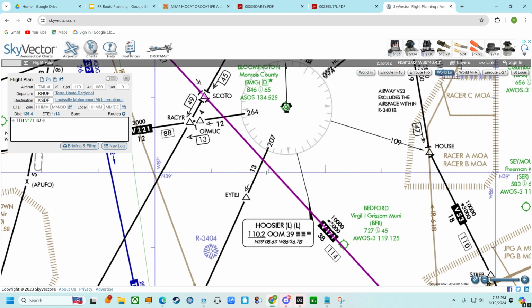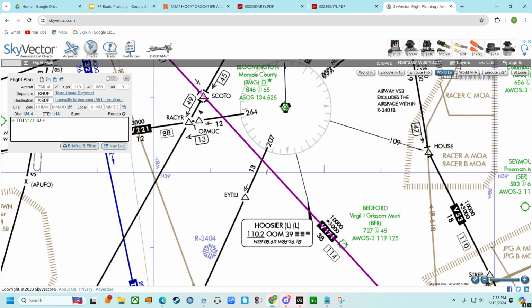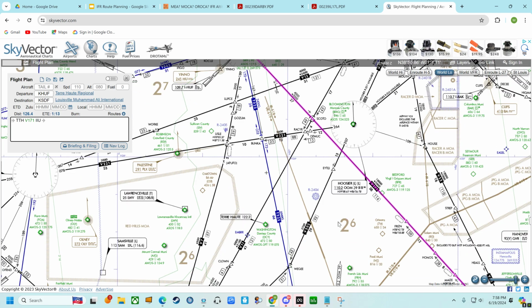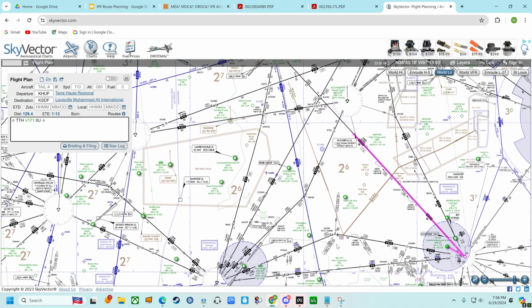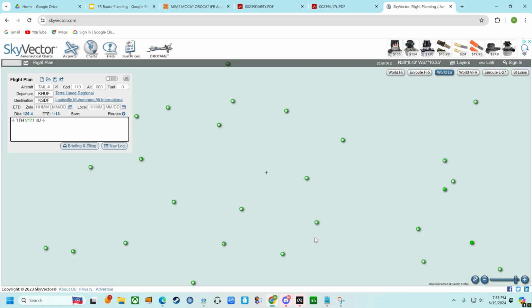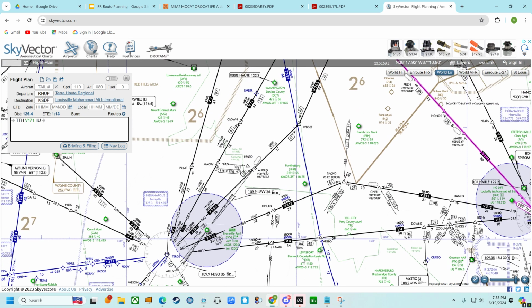So if I'm doing the Mocha, I'd have to fly above 3,000, right? I can't file lower than 3,000 if I want to make sure I'm going to have obstacle avoidance. That's a bad example. Let's mix this up a bit.